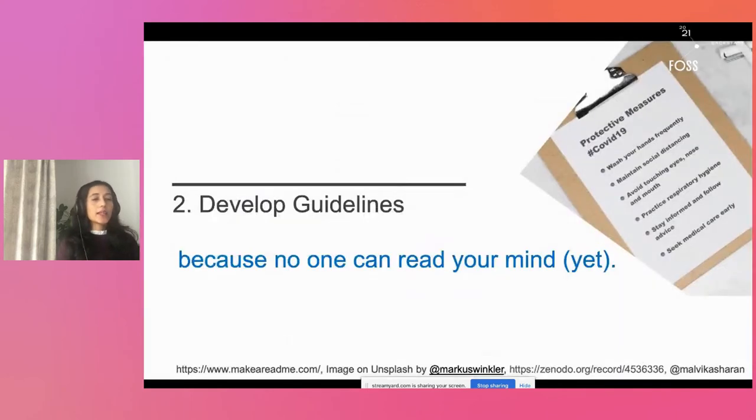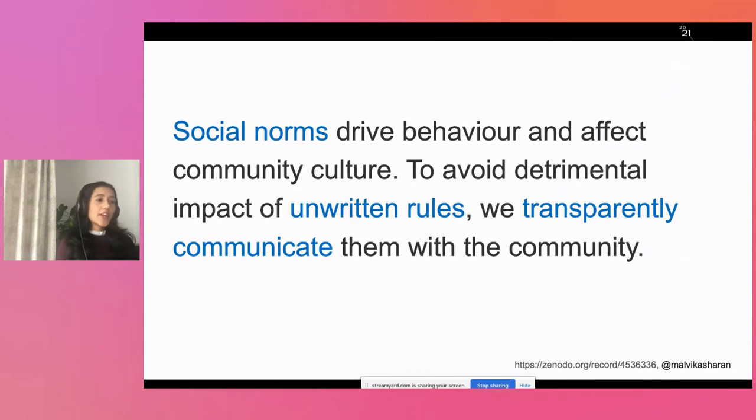The second lesson is to develop guidelines because no one can read your mind yet. Social norms drive behavior and affect community culture. To avoid any detrimental impact of unwritten rules, we need to transparently communicate them with the community. I think one of the biggest barriers a new person can experience when entering a project is not knowing what the rules and expectations are, where they can participate and how they can contribute. All this can be very discouraging for someone who is new to the project. And that's why documenting them is very, very important.